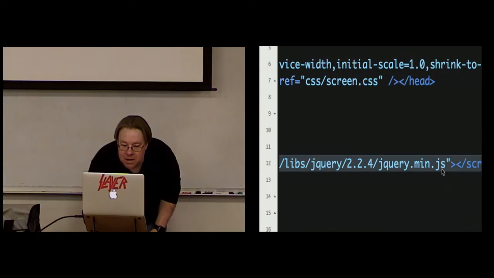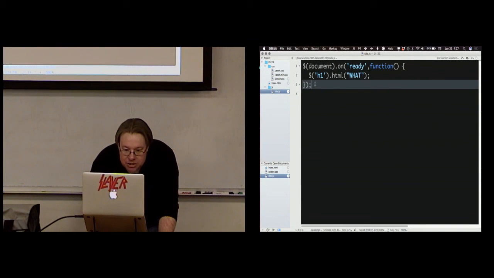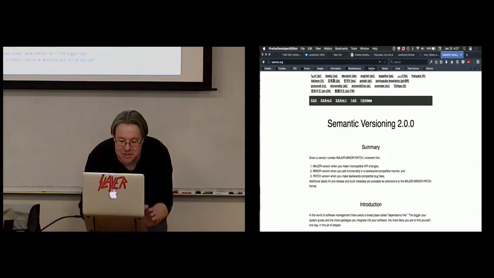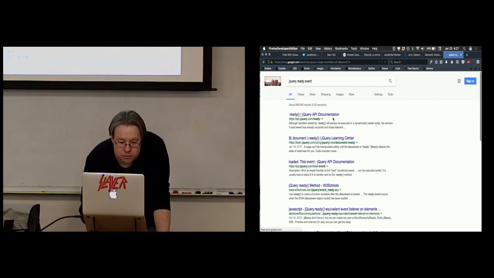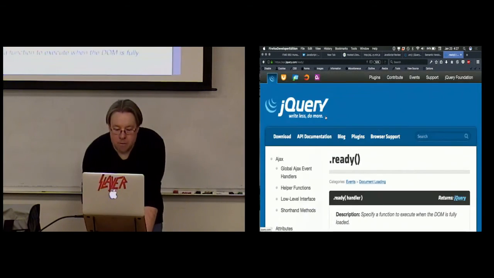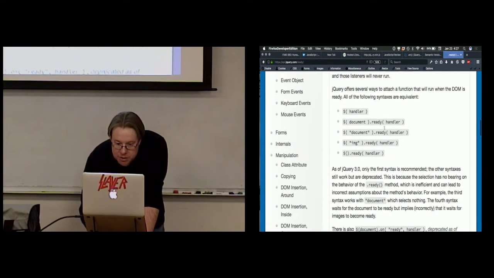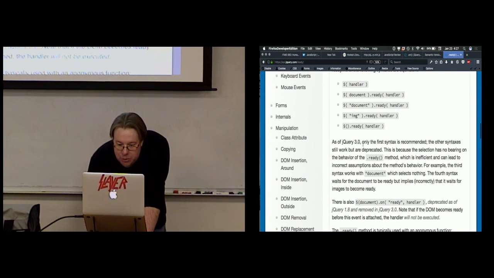So, this was the old school method of doing the ready event. Now, jQuery has made it much simpler. All we have to do is actually pass the jQuery. Let me double check this. This is funky. jQuery ready event. All right, so here are all these equivalent syntaxes, and then we see here, as of jQuery 3.0, only the first syntax is recommended. Other syntaxes still work but are deprecated.